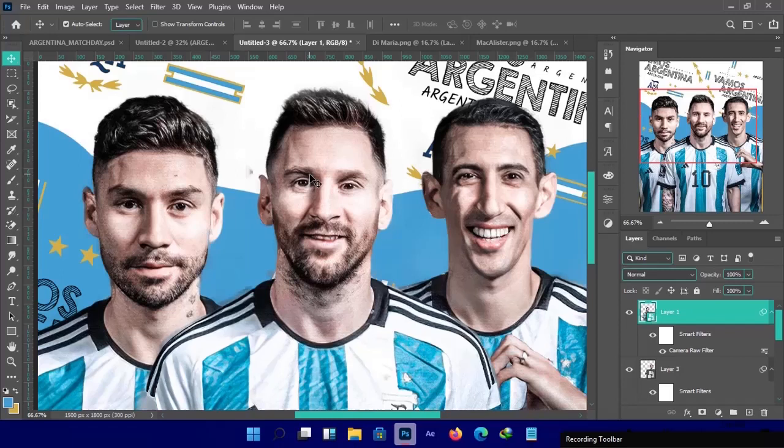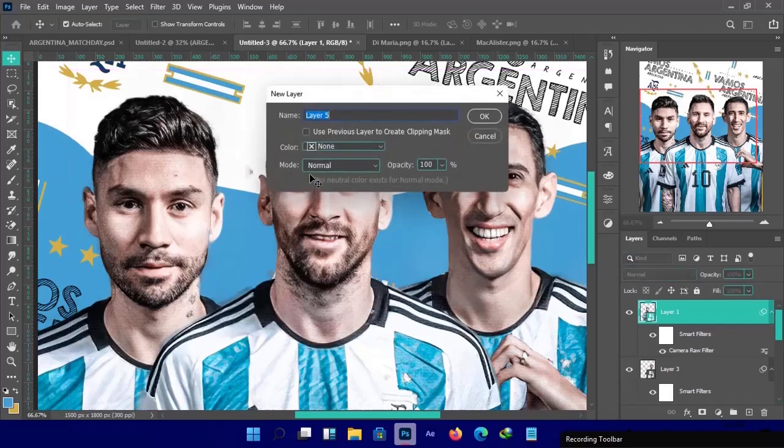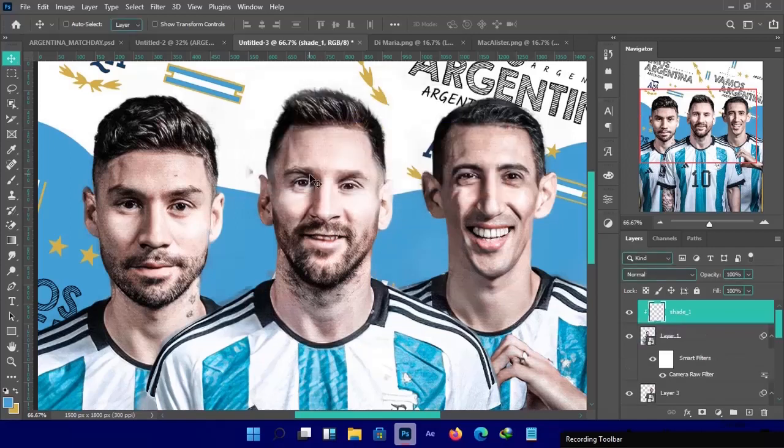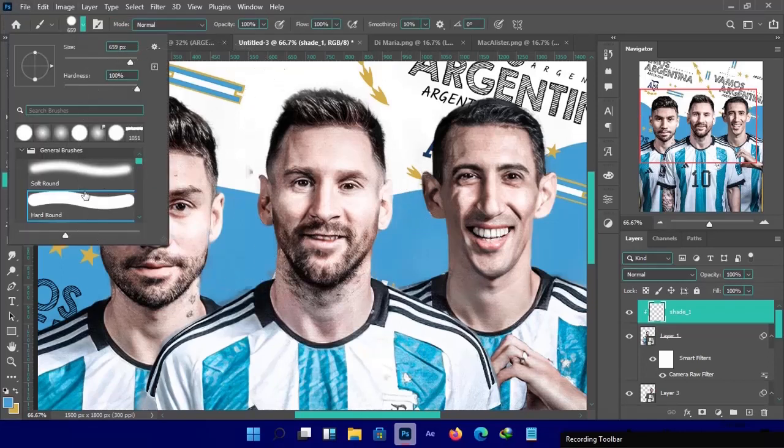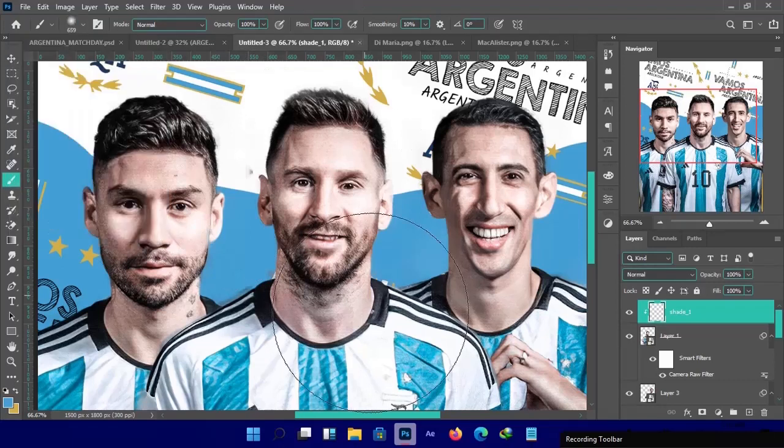Select Messi, press Ctrl Shift N and name it shade underscore 1, press Ctrl Enter, Ctrl Alt G to clip mask it, to Messi's image, because we want it to affect only Messi's image, not any area aside Messi's image. Good. B for the brush tool, change the brush type from the hard round to the soft round. Press Ctrl with Alt, right click and then drag to your left to reduce the brush size.